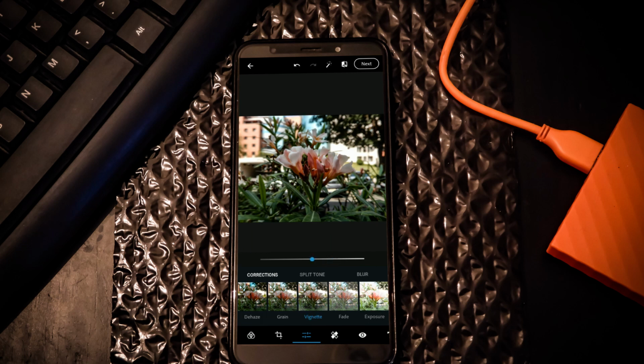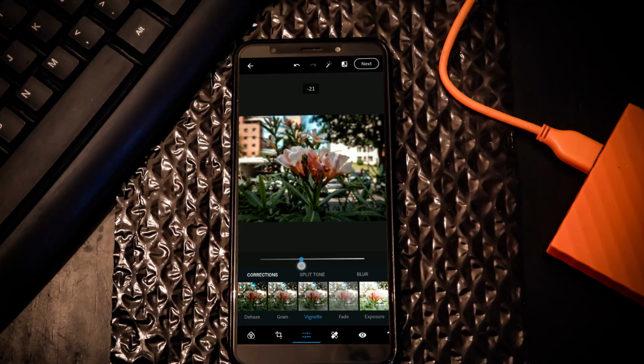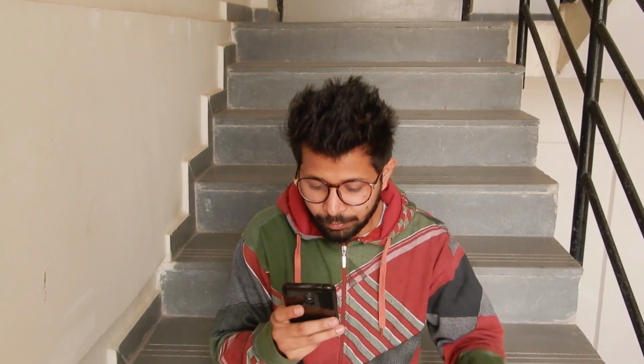Vignette, yeah, grain is also there, but I don't prefer using grain. Sometimes it's good, but I don't prefer doing it. So I'm gonna make it -30. Now in Photoshop Express, if you want to change the area, you can just pinch in and out, and about 40 is right. Now I don't want to fade the image, it generally puts a layer over it, so I'm going to keep that 0.